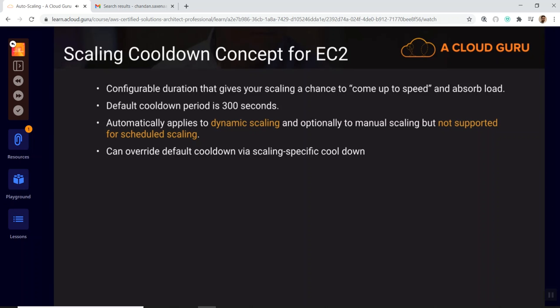Now, you can also override the default cooldown period. An example of when you might want to override the default cooldown for your auto-scaling group is maybe in a scale down policy. So maybe your scale down policy just terminates instances so you wouldn't need to wait as long to evaluate whether you could terminate more instances, as you'd have to wait until new instances were fully spun up.